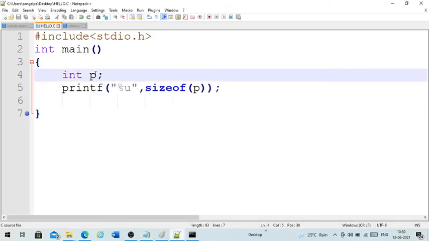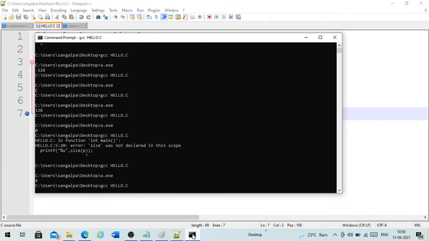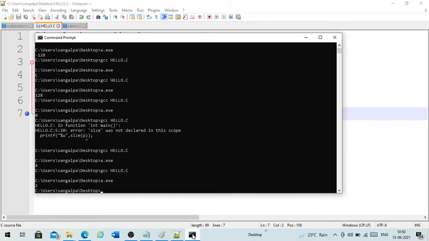I'm using short int. So short int. Is there any size difference there? Check that. It's 2 bytes. It's been reduced. Here initially it was 4, so it's been reduced to 2 for my processor. So what we can say is that if we are using short int, the size will be reduced to half.